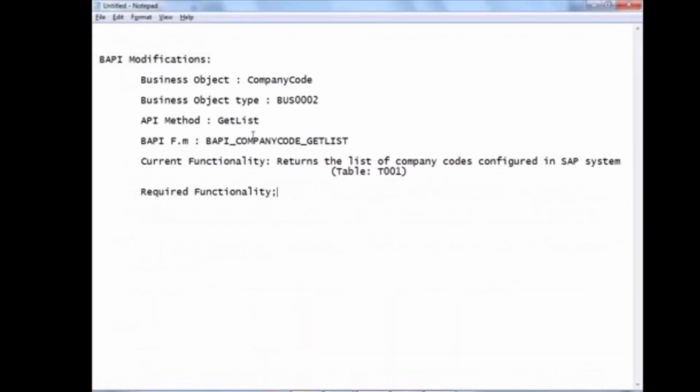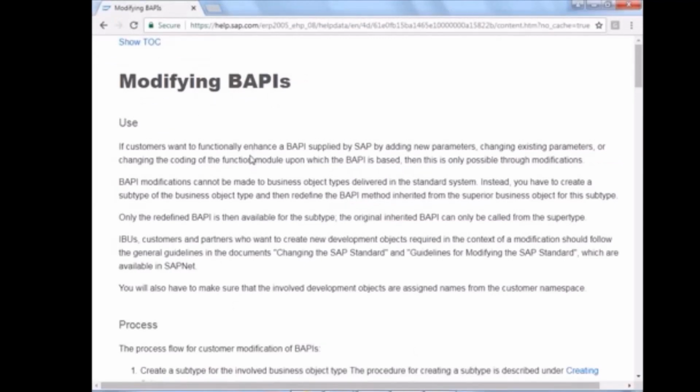What is the requirement? Return the list of company codes and their company names based on a given range, given a lower limit and an upper limit. Okay, so what is the documentation saying? I cannot directly modify. Understood? I need to inherit and do the changes.